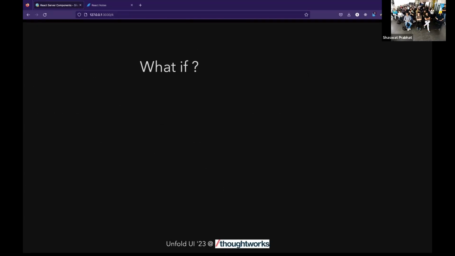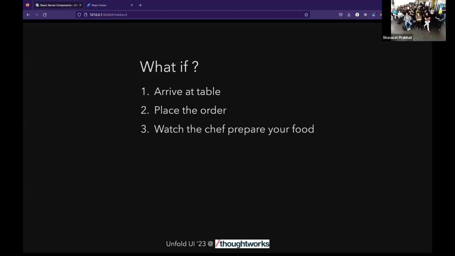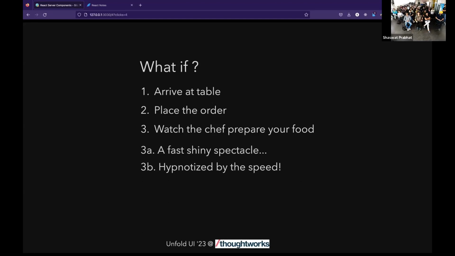Okay. Now what if we could combine the two ideas into one? You arrive at the table and you place the order. Here the chef does come to your table, but the chef does not start cooking the food from scratch. There are things that the chef already has. And it is fast, and it is very shiny, and you get hypnotized. Maybe you stay away from your phone for a while, and you get served. Please remember this analogy. I hope this will serve as a good example for what we want to cover for React Server Components.